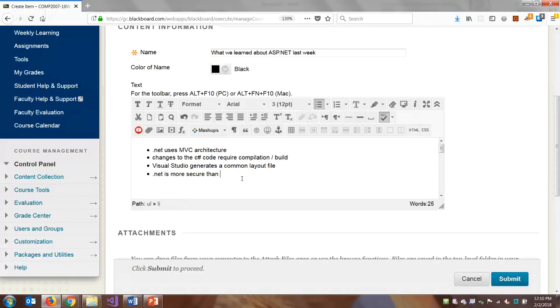Why is it typically more secure than PHP? You're right. Right, because our source code is compiled. The individual source files don't have to be deployed to the web server. Okay, so that's going to help protect our code. Anything else important about ASP.NET we talked about last week?